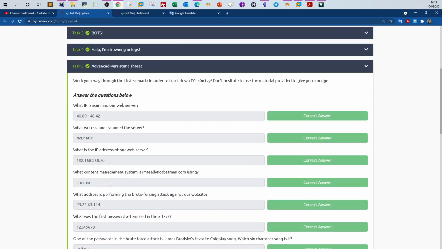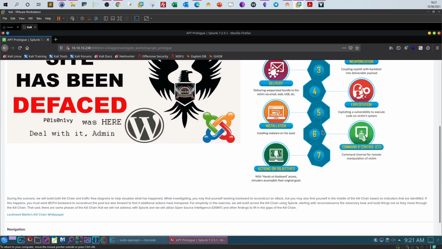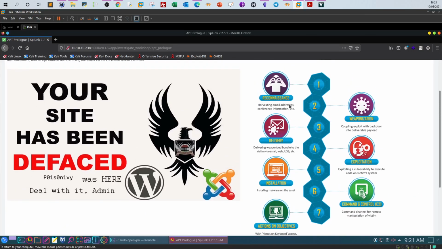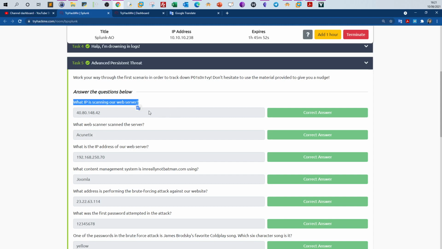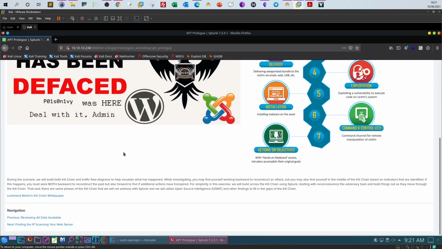So that's why you see here the first question is find out the IP scanning our web server. Basically, if you get back to the reconnaissance, every attack starts with the reconnaissance phase, where the attacker collects information about the target. So here, the question is, what is the IP scanning the web server? The attacker is scanning the web server, conducting reconnaissance, so we're required to find out what IP address was used to conduct the web server scanning.